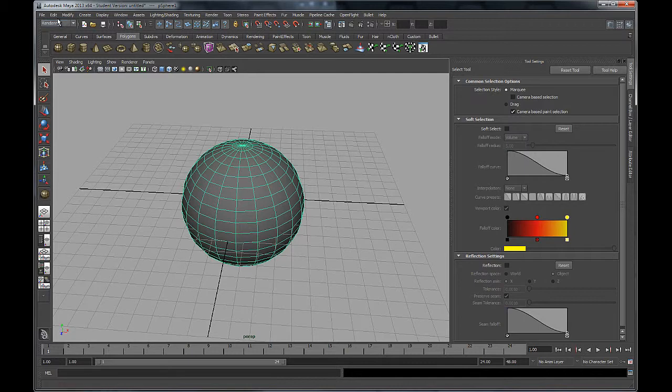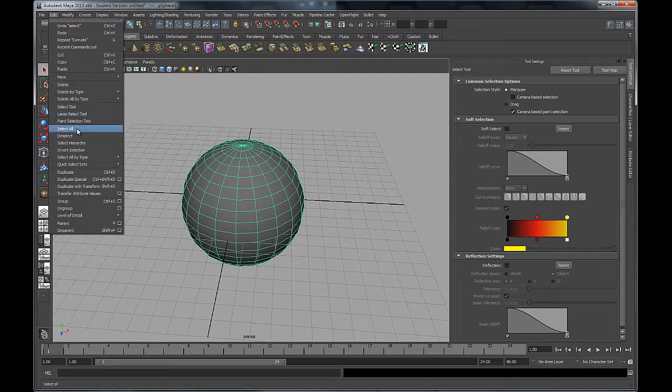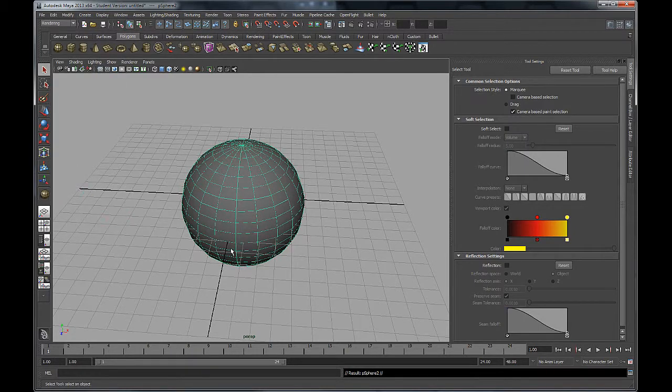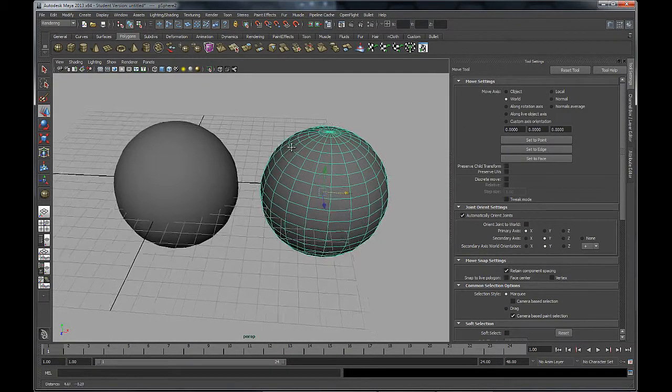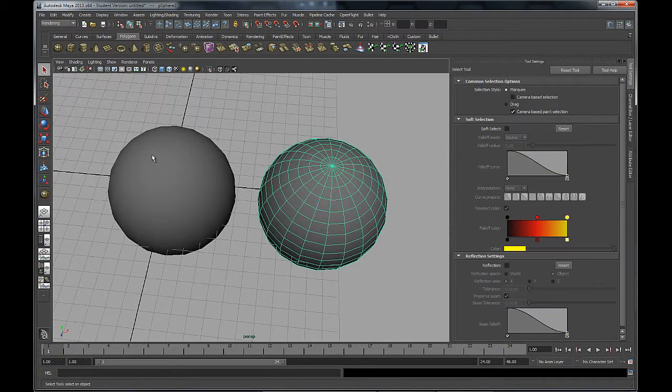So I'm just going to duplicate this object. So I have two spheres. I'll go to Edit, Duplicate. And it places the duplicate object over the top of the original. So I just need to move this off to the side here. So now I have these two spheres.